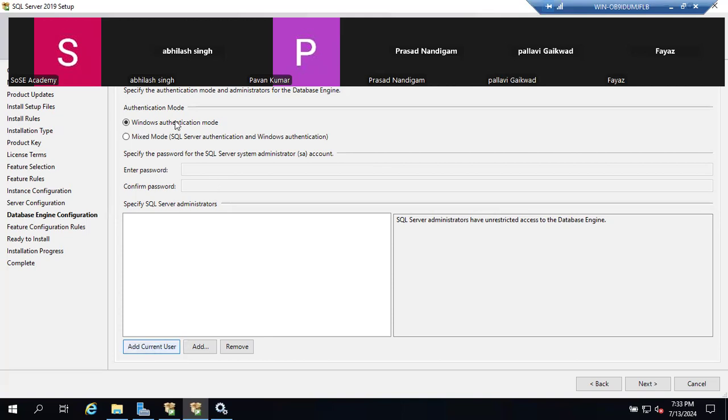What is this authentication mode? How many types of authentication are there? What is authentication? What is authorization? Everything will be discussed in a separate concept called security. We have a security class there, and I'll explain with diagrams. Don't worry about the authentication. Okay, guys, but make sure you add at least one account.